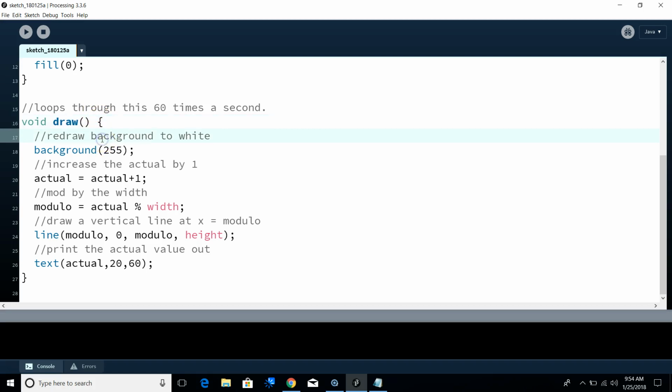And then this redraw the background to white thing, we might have to play with, but there's a reason it's right there. And that's happening how many times a second? 60. Yeah, give or take 60 times a second. And then, okay, what's this line doing?